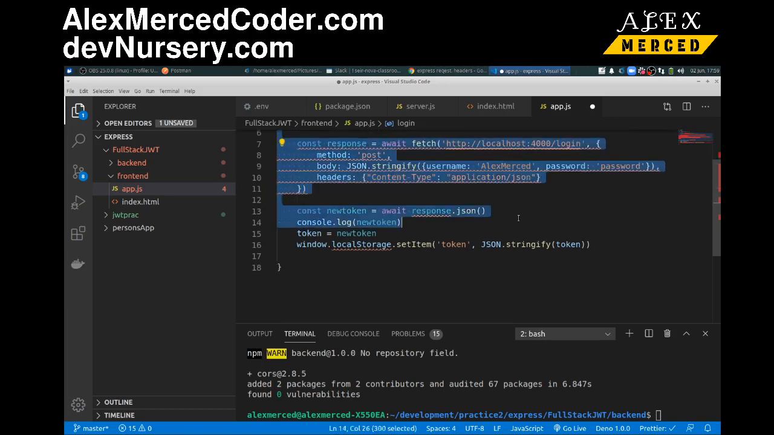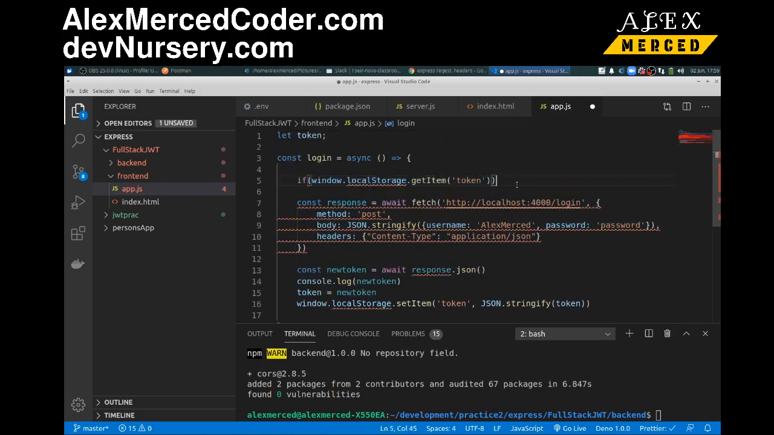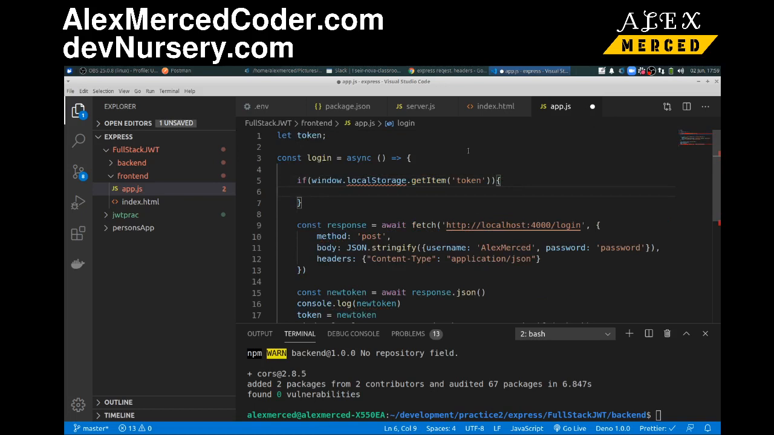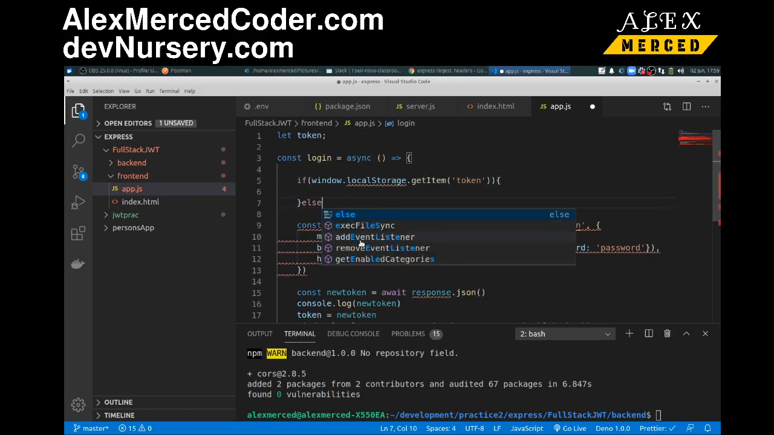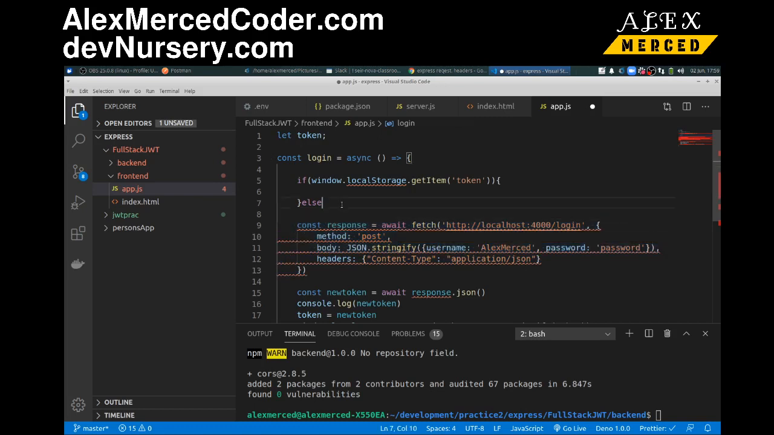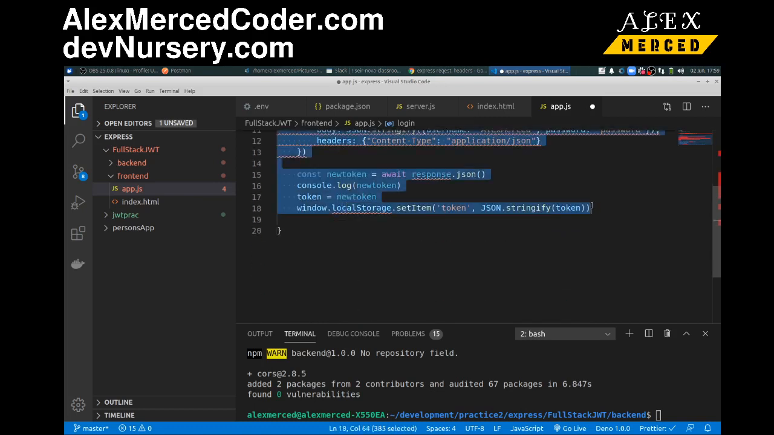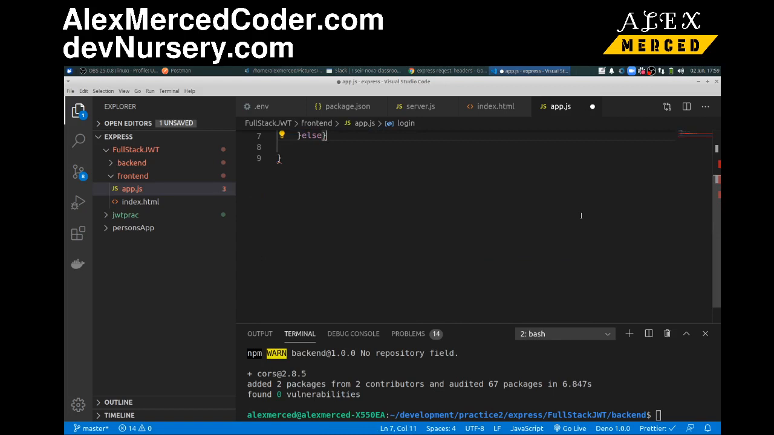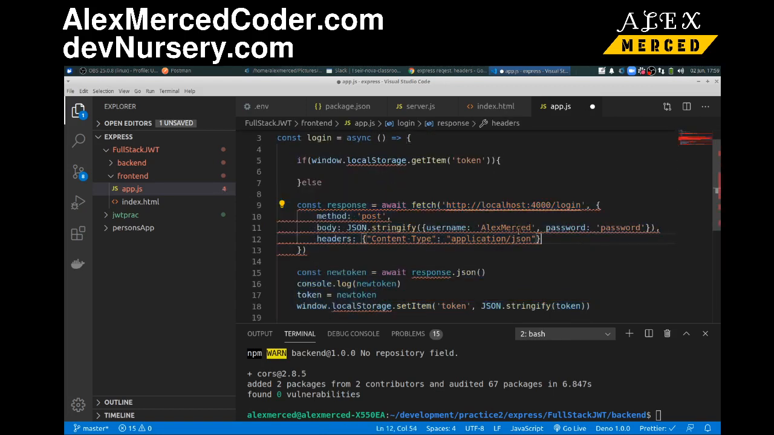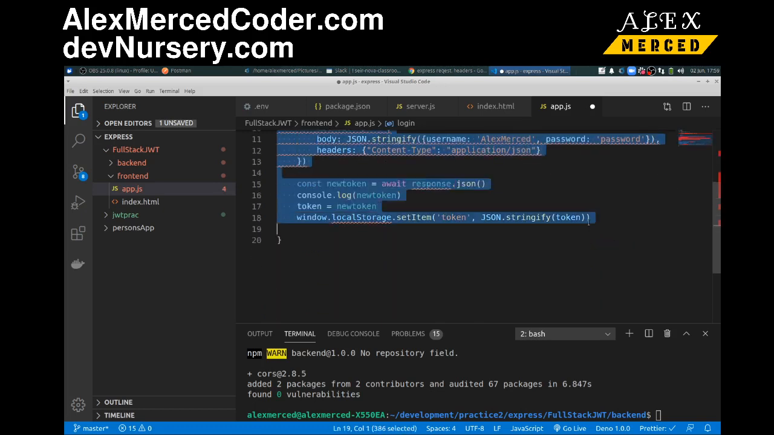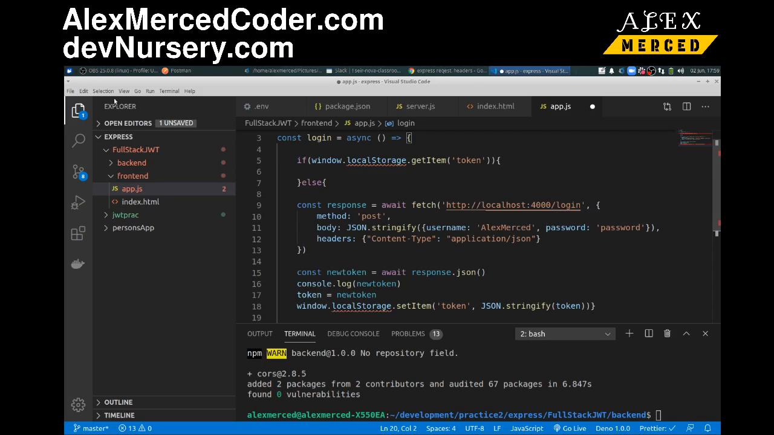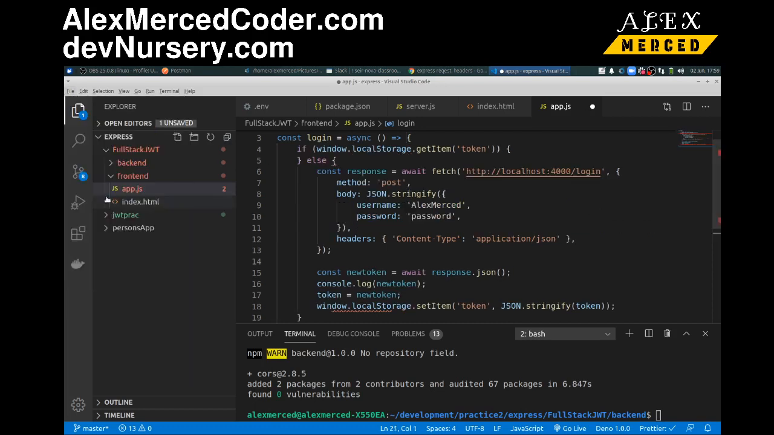So then I'll wrap all this. That will get an if, and then the else is what I'll wrap everything else in, because that's going to happen if there's no token. Then it'll go out and get a new token. So this happens in the else. Highlight this. There we go. And let me save that, and let Prettier clean it up.